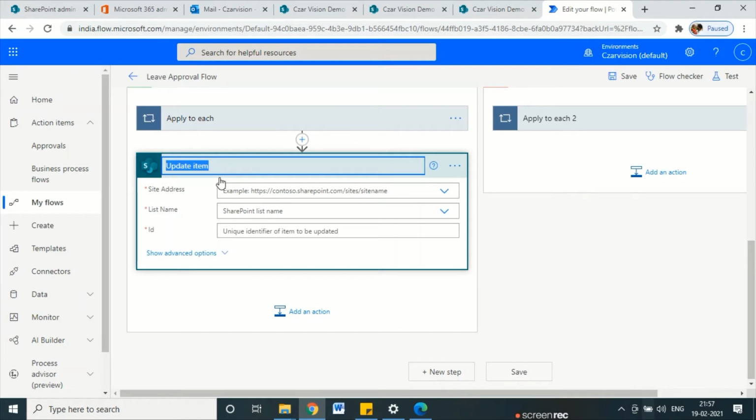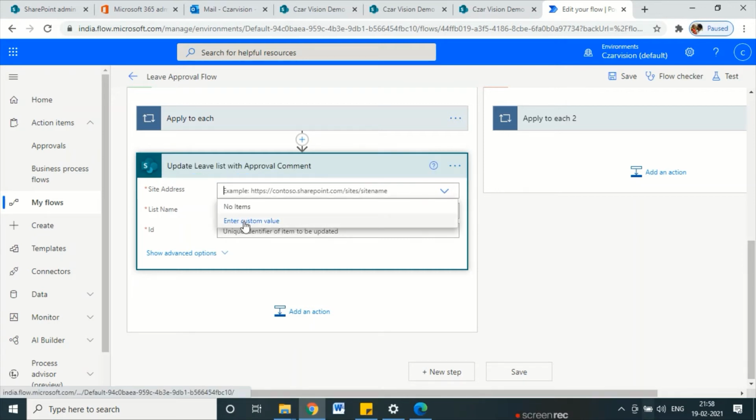Rename. So I'll say update leave list with approval comment. Okay, so update leave list with the approval comment. Okay, so here again, now enter value.